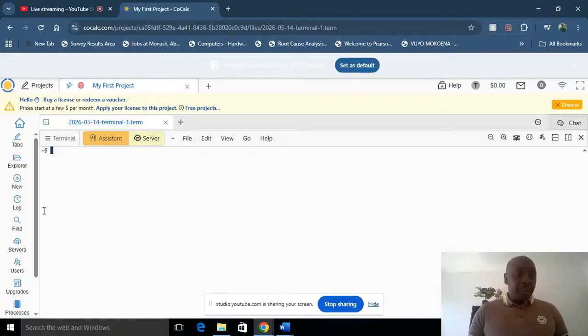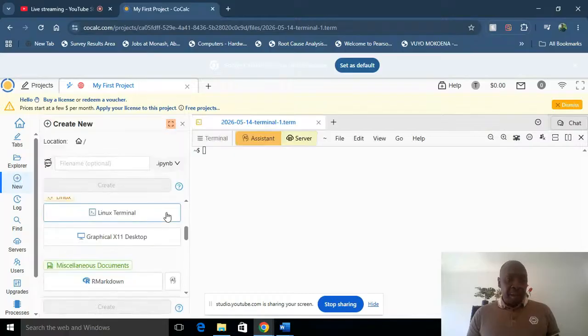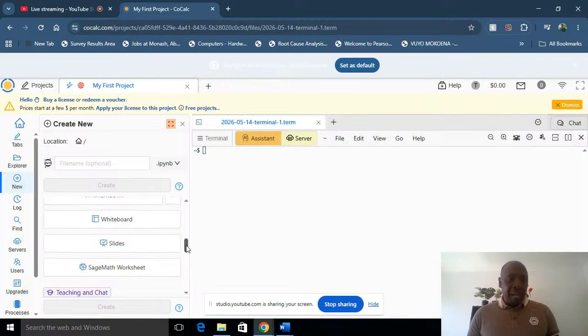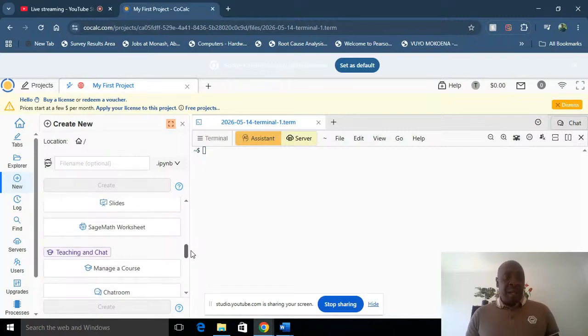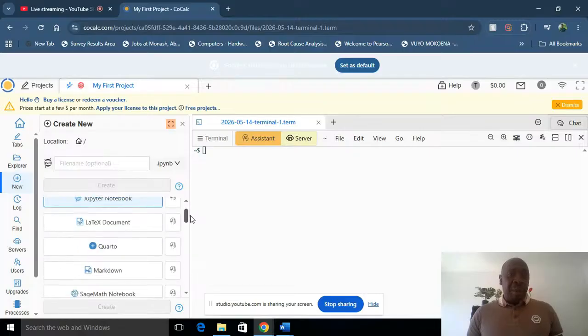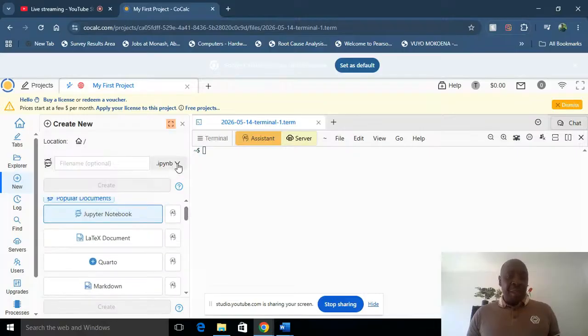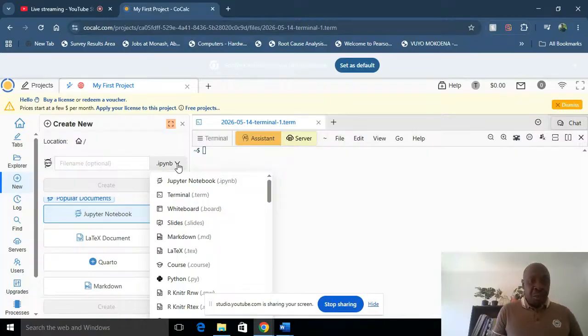Okay, so let's see now what we have. There are a lot of servers. If you go to New, you can find Linux, graphical, Markdown, whiteboard, and slides. There are also some other programming languages, like Python, and all those kinds of things. The Jupyter notebooks for Python. It's quite a lot which you can find in this terminal.